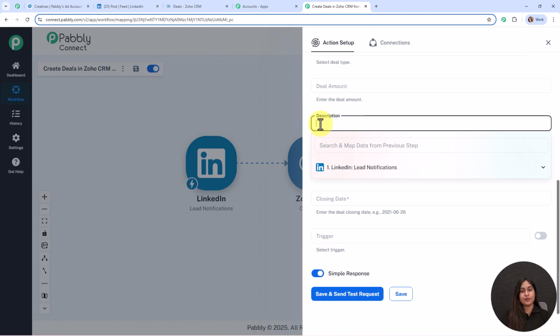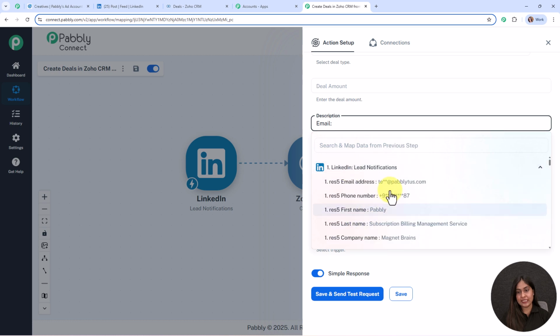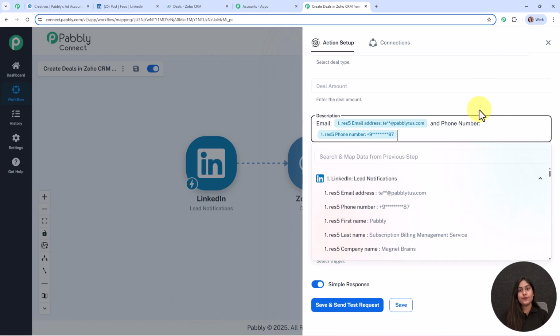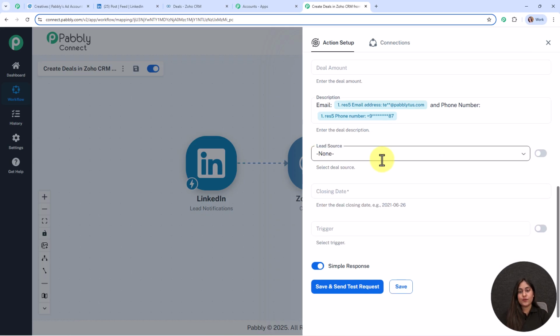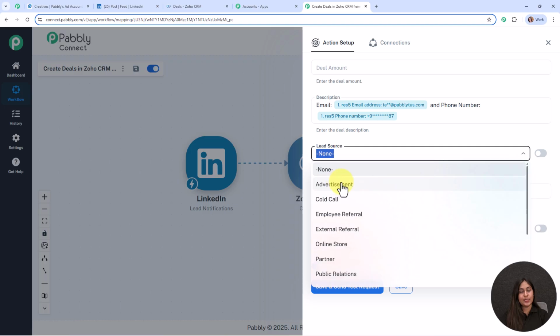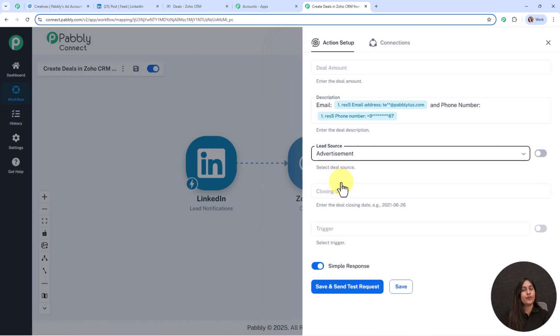And here for the description, I'm going to enter the remaining details as description. So firstly, I'm going to add the email address of my lead. So this is the email address, and then we are going to map the phone number. So these are some required details. So here I'm entering these details, and here for the phone number, I've mapped the phone number as well. Let's move forward. Here for the lead source, I'm going to select advertisement. You can select it as per your requirement.